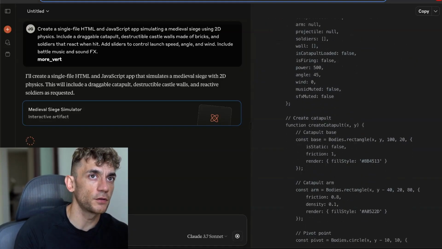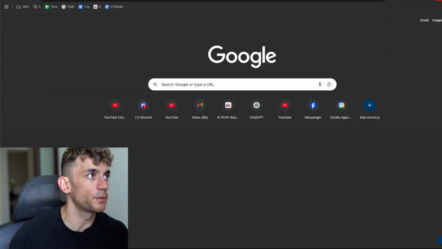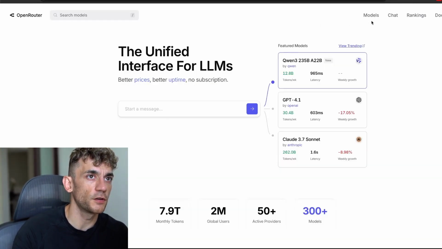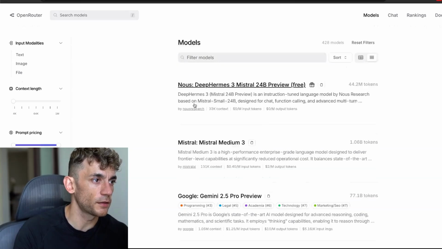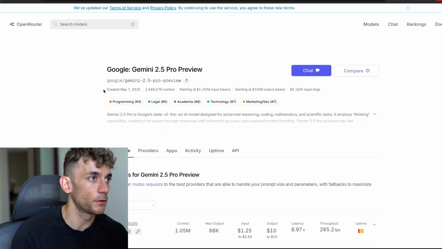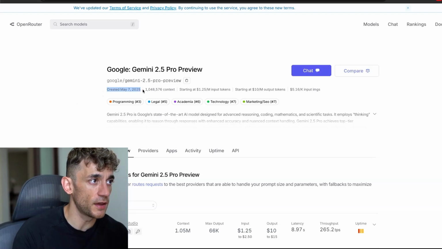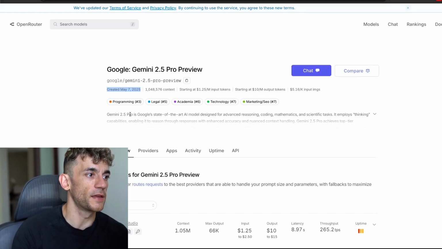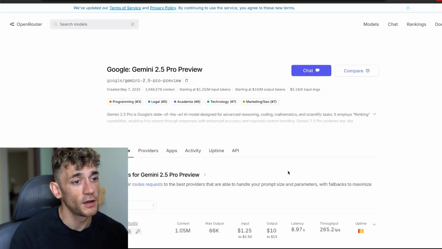The other cool thing you can do as well is if you go over to OpenRouter, inside OpenRouter, you can grab the API key inside the model section. So if you scroll down, go to Gemini 2.5 Pro preview. You want to make sure that you check the date before you use this API. So you can see here that it is created on May the 7th. And then you can either use this inside the chat, or you can grab an API key inside OpenRouter as well, and then use that to code.